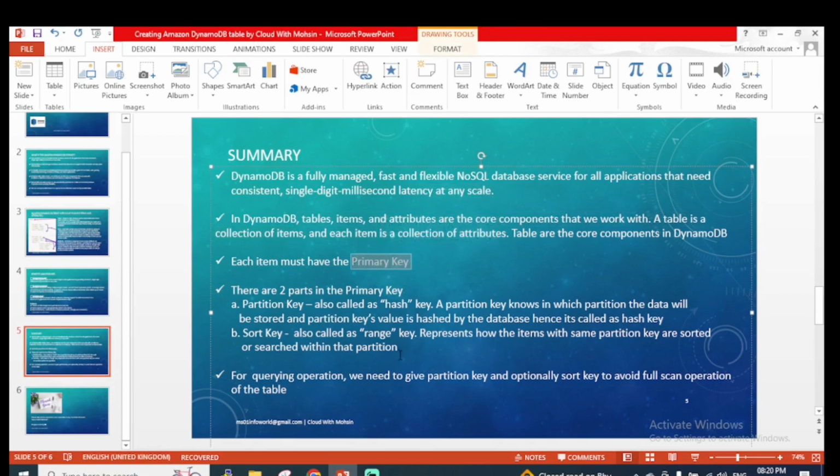We discussed that there are two parts in the primary key. One is called the partition key, for which we have given the name in our table, and the other is the sort key, which is optional. The partition key is also called the hash key. It tells in which partition the data is stored, and the partition key value is hashed by the database, hence it is called a hash key. Whereas the sort key is used for searching or sorting purposes, and that is optional.